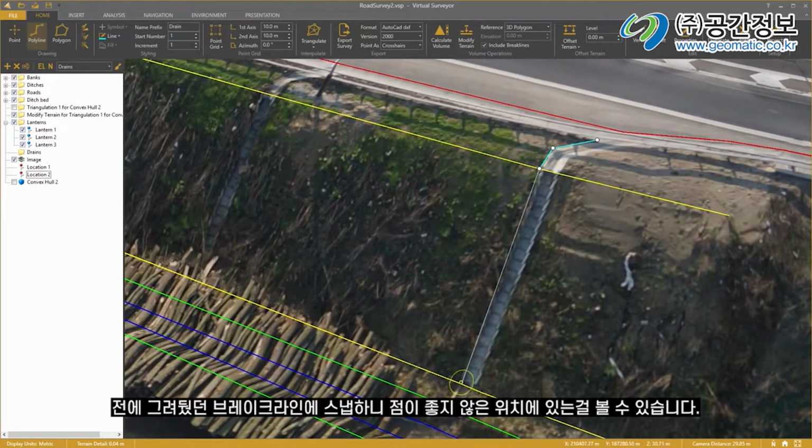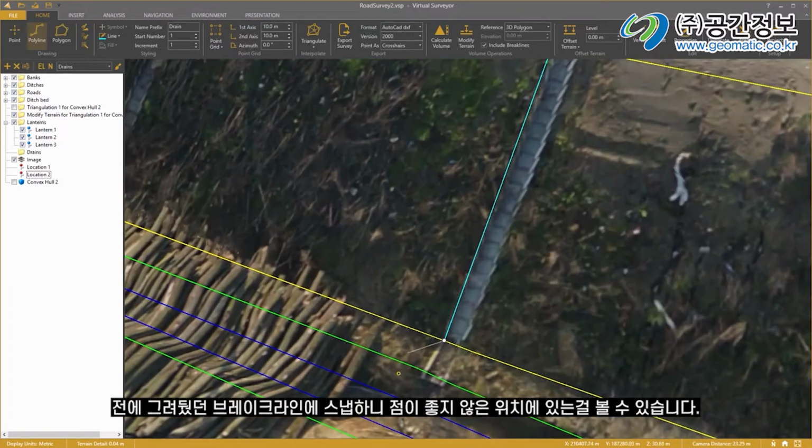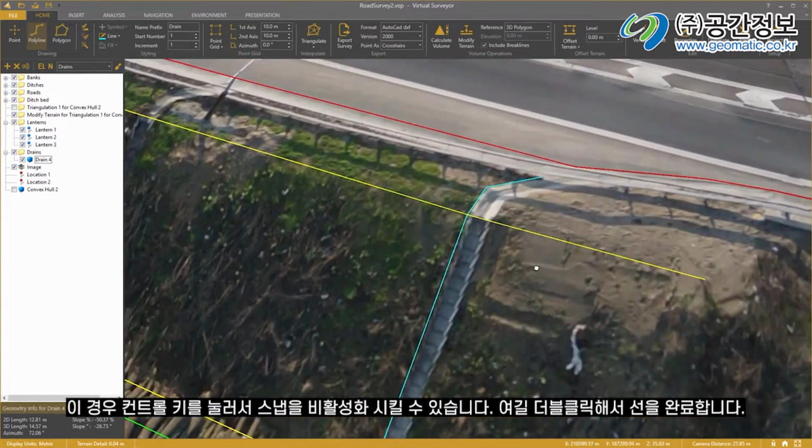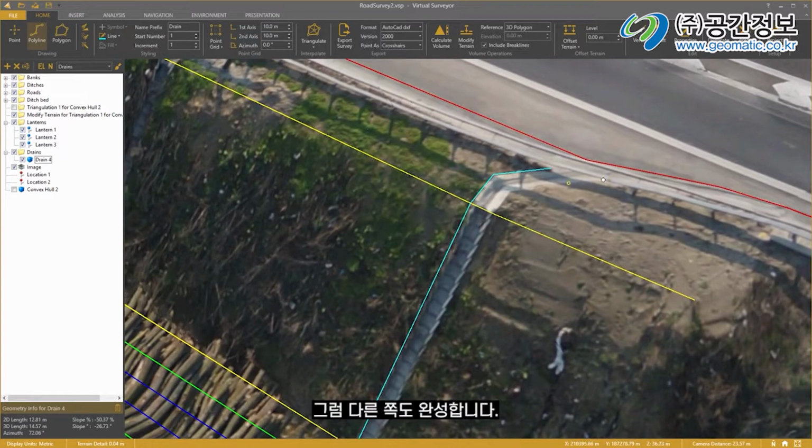You see that you snap on the previously drawn break lines, and when the vertex is not in the good position, you can press Ctrl to disable snapping temporarily. Double-click here to complete that line. Then I complete the other side as well.